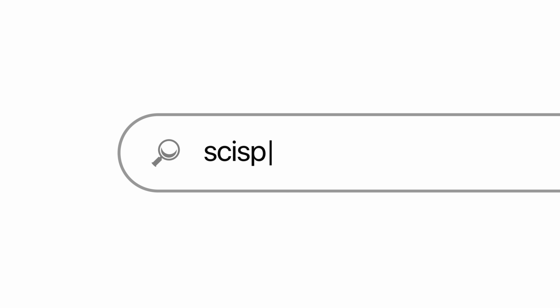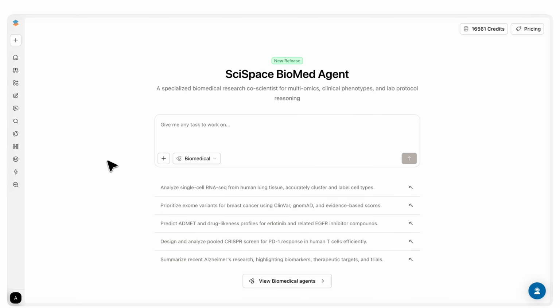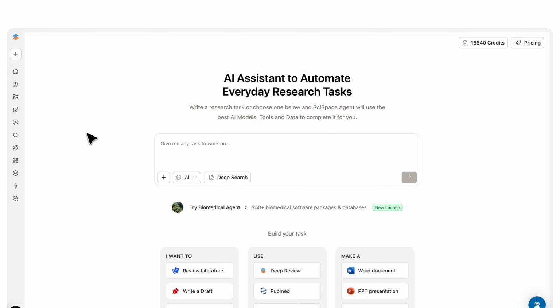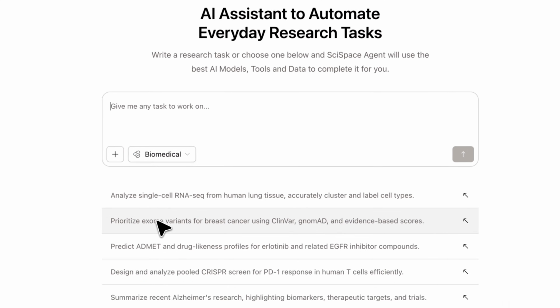Let's look at how to access the BioMed Agent. You can visit it directly at scispace.com/biomedical. Alternatively, go to scispace.com and select biomedical from the agent dropdown. You'll notice two options here. All refers to the SciSpace agent, a wide-spectrum research assistant that supports multiple disciplines. For biomedical-specific workflows, select biomedical.